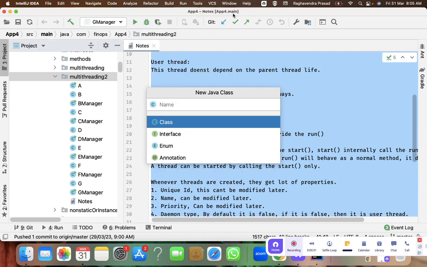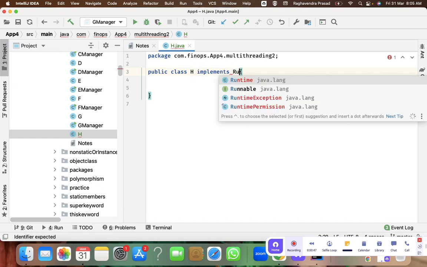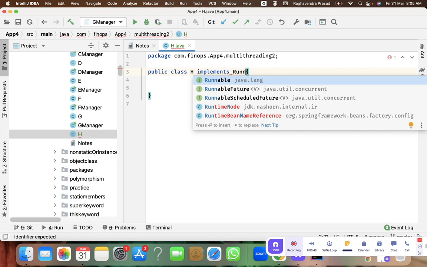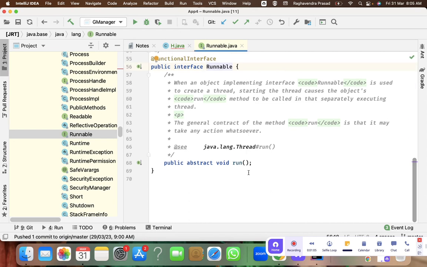Java class, by implementing the Runnable interface. Implement Runnable. See, Runnable is available in the java.lang package. As soon as you implement an interface, that interface will have some methods, and you need to override those methods. Right? You need to implement it.